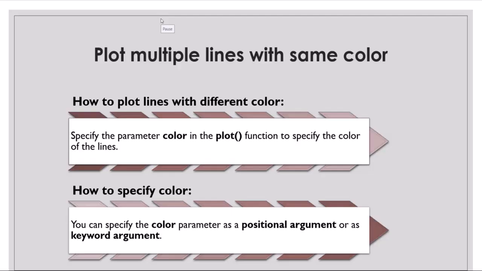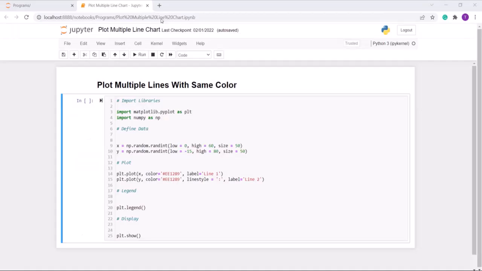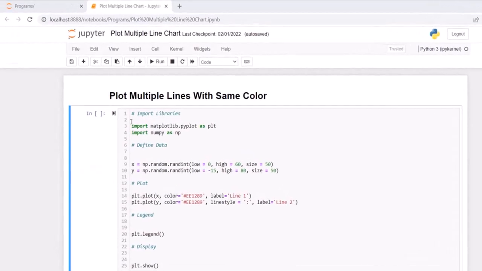Now we will move to the next topic, that is plot multiple lines with the same color. In Matplotlib you can specify the color of the line in the chart. For this you have to specify the value of the color parameter in the plot function. So here we want to plot multiple lines with the same color, so we use the same color in all the parameters. So let's see an example. Here firstly I import the Matplotlib pyplot library.